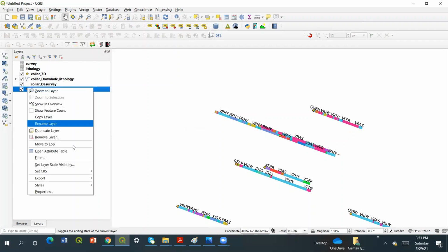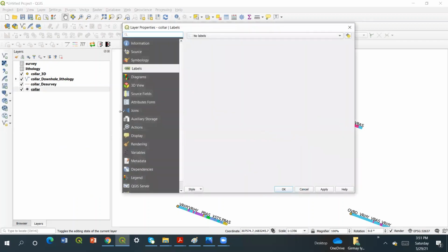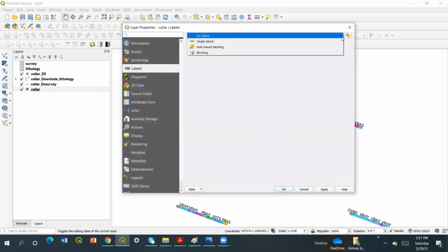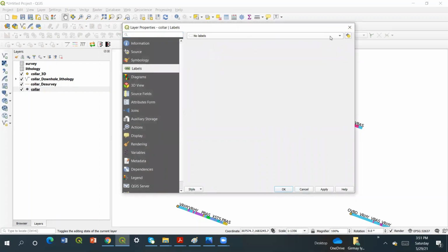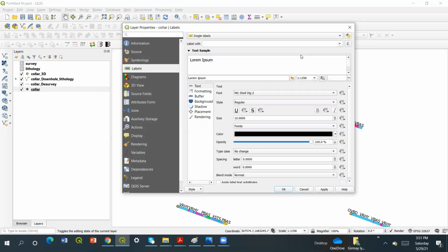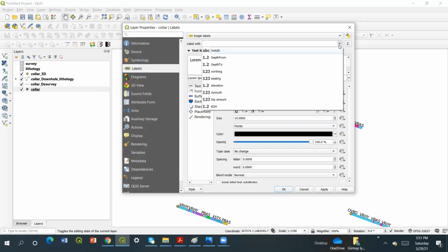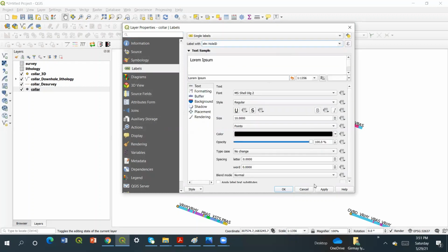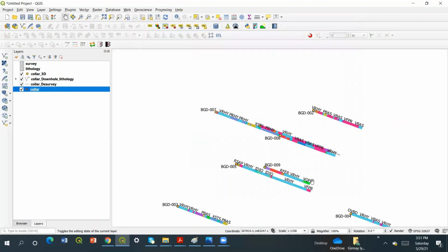We can also label the borehole number. So we go to the collars, and then properties, and at the same time single label, and then we can label using the hole ID. So use hole ID and apply and OK. These are the hole IDs and these are the lithologies. So we need to see a section.